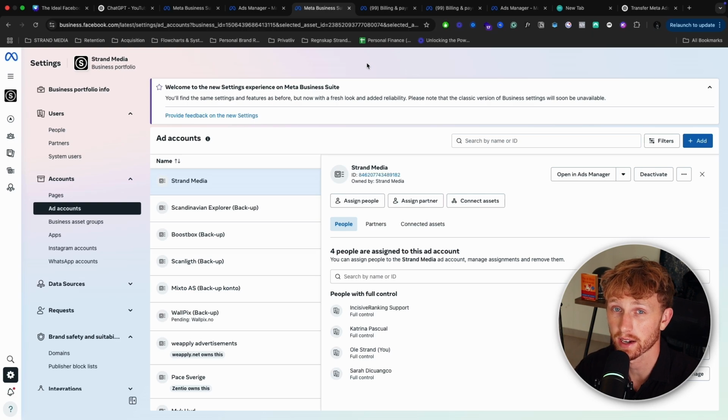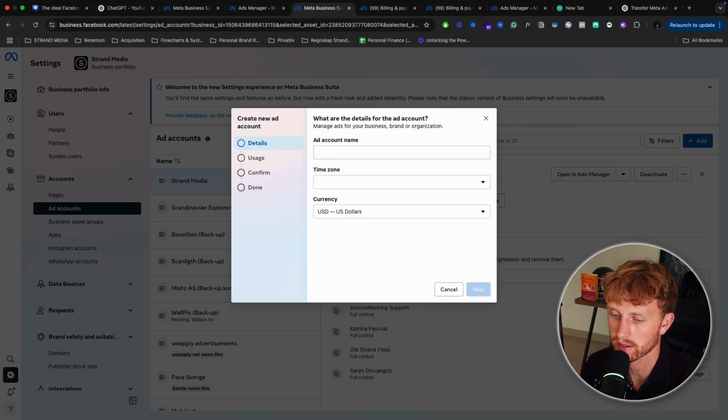Now, another piece of advice that I will give you, that you will probably not see a lot of other places, is actually setting up an additional backup ad account. As you can see within here, I can click the blue add button and I can create a new ad account and basically put in your business name.